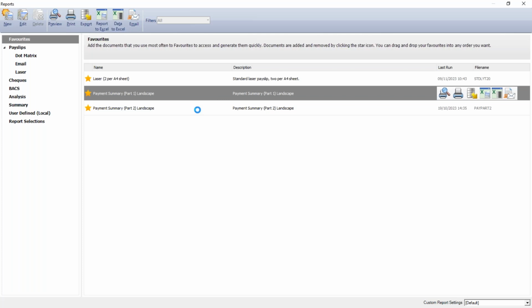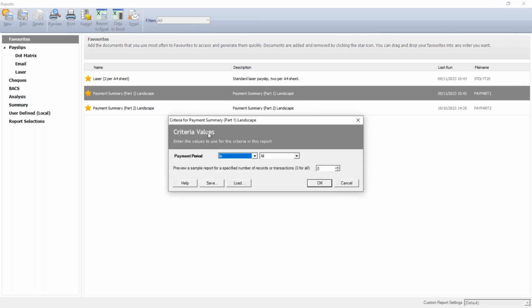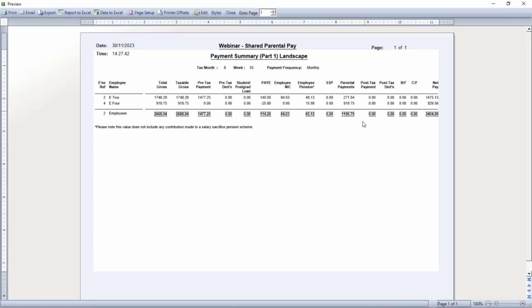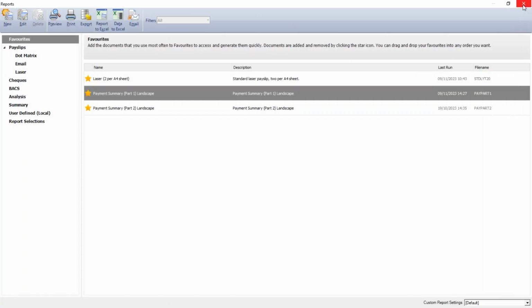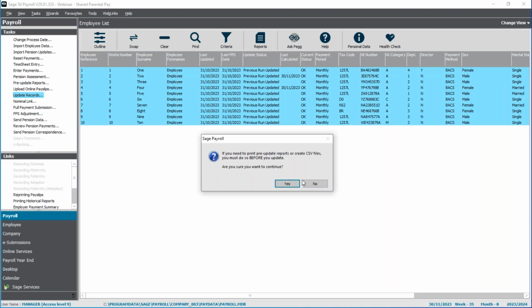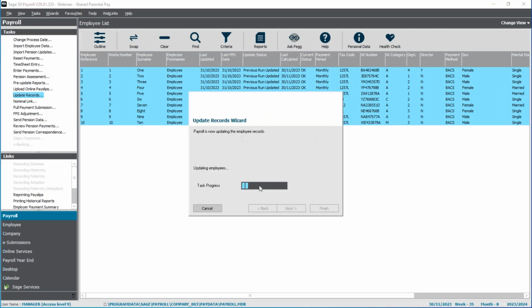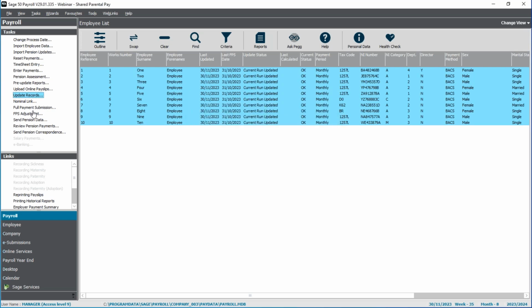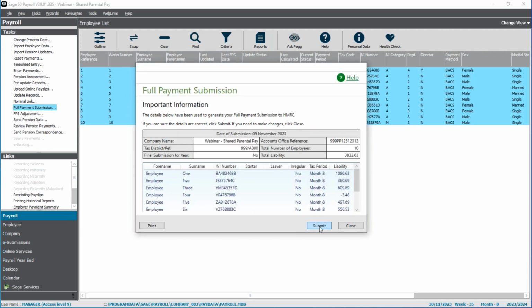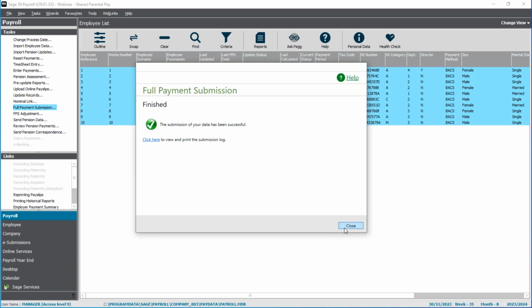And then payment summary reports will include these amounts in the parental pay column. So you can see here, parental payments includes that maternity pay and the shared parental pay for both those employees. So I will just complete the pay run for this period by updating the records. So we're doing the usual way. You would submit your full payment submission. Now remember, this won't submit anything about the amounts you're reclaiming. This will just show the total liability based on tax, national insurance and student loans.